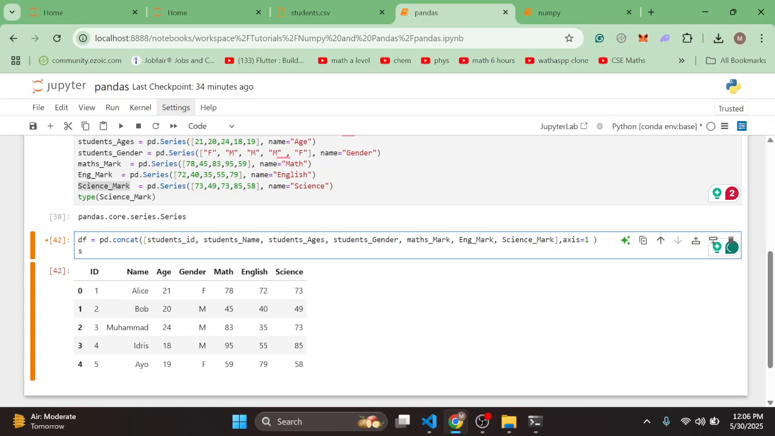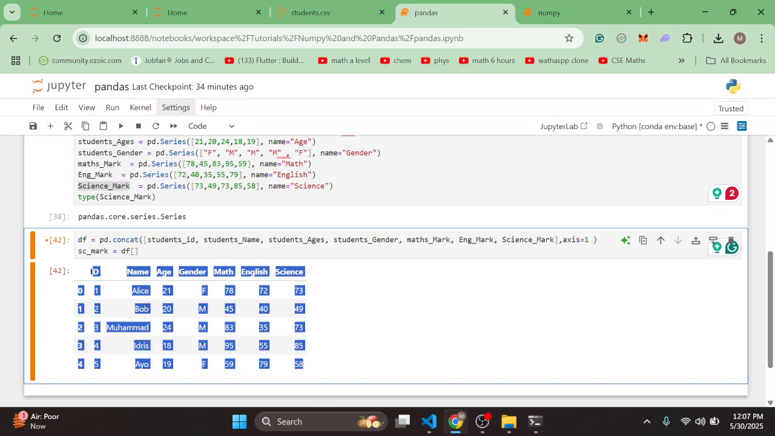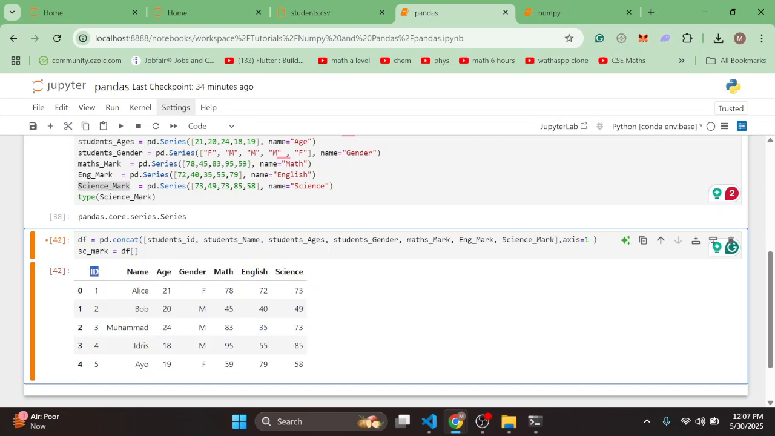Now let's say you want to get your science mark series back from this data. What are you going to do? Let's say we want to get it back from our data frame. This is what you're going to do. Just do this, and then you need to index. You need to index this by what? By everything here. So let's say we want the series for our science back. All you have to do is just do this.